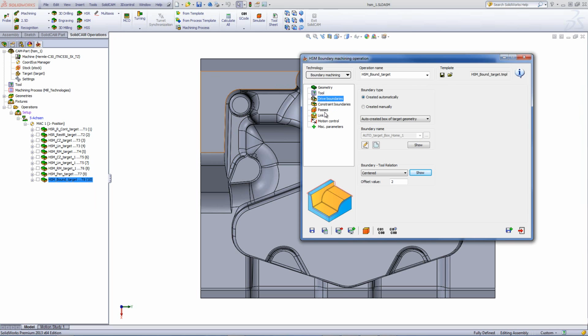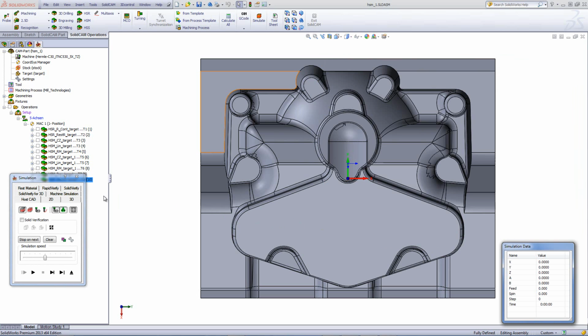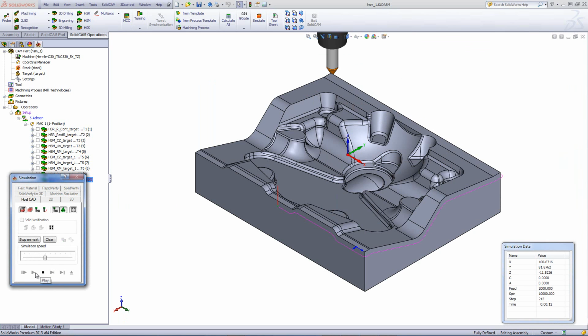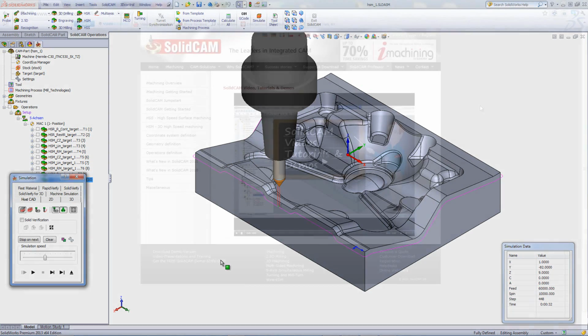If I were to go into my passes, you'll note that I gave it a -0.2mm floor offset, so we're actually allowing it to go inside into the material itself. If we were to take a look at the simulation, you see the tool goes around the entire part, leaving a nice small chamfer, breaking those edges on the mold itself.